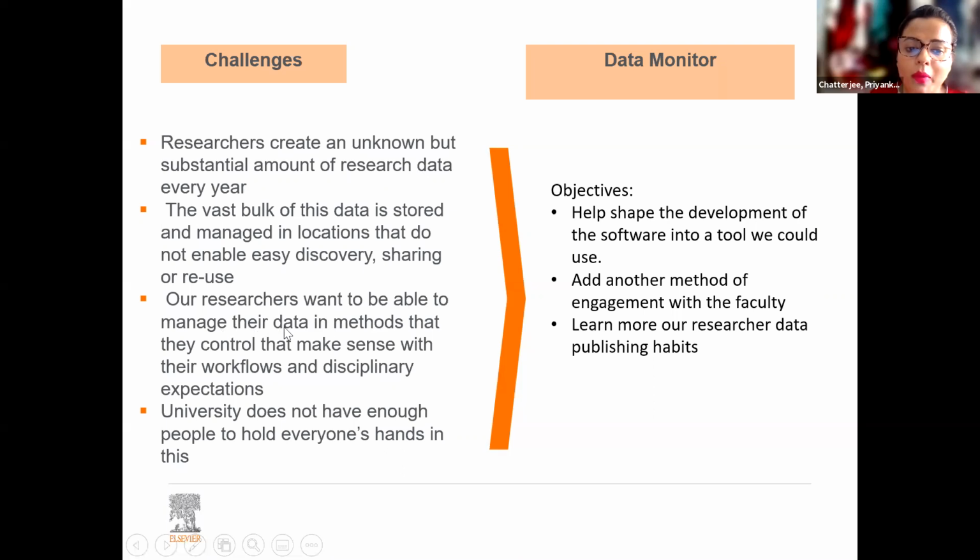Researchers want to be able to manage their data in methods that they control and that make sense with their workflow and disciplinary expectation. That means they want to categorize their research data aligned to the discipline or the work that they are doing. Universities do not have enough people to hold everyone's hand in this. So you cannot possibly go to individual researchers, ask for their details, connect the dots, and then finally aggregate the data.